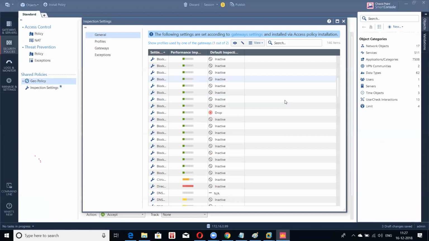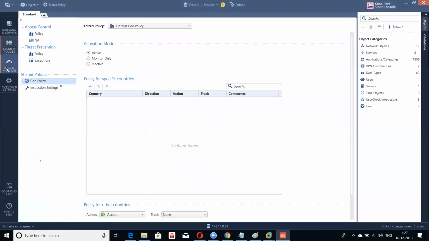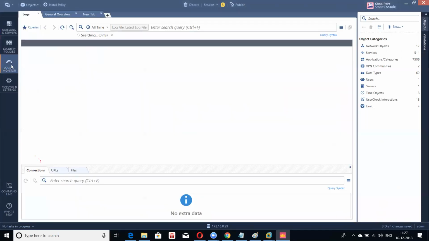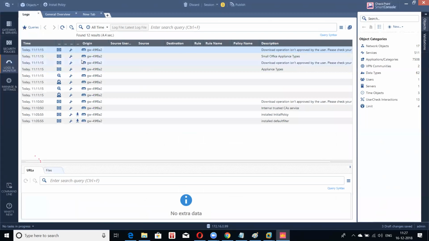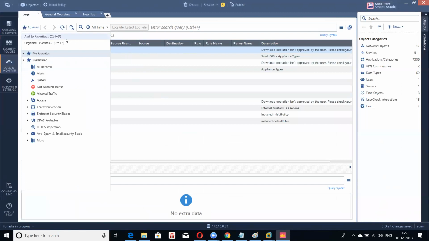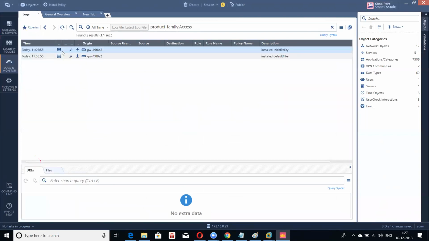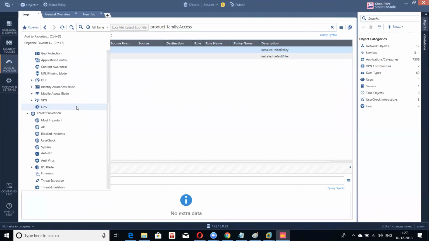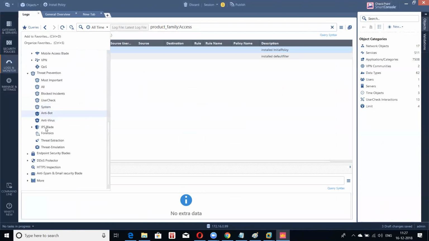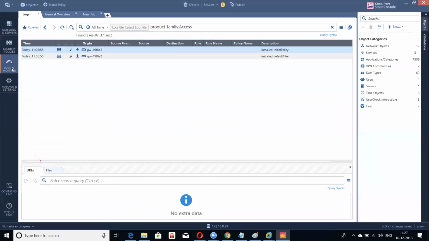These are default inspections things. I will talk about it once I'm done with these basic features here. Logging and monitoring, whatever is happening in your firewall, can be seen from here, or you can create your queries and further go to your threat prevention or access policies if you have any firewall rule hitting, or you can create any of the IPS blade, anti-bot and all that. So this is for your logging and monitoring.